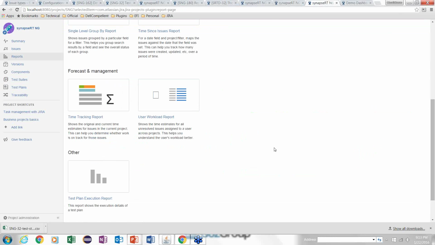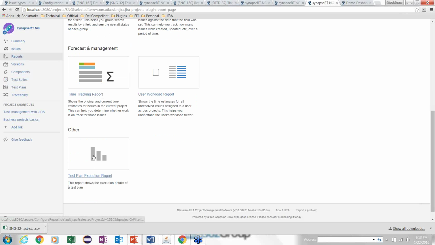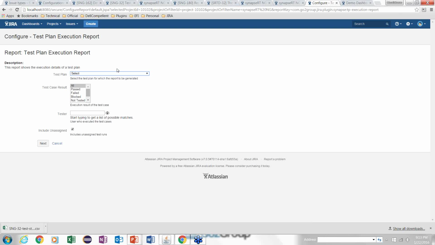The other form of report that we are giving here is a test plan execution report. So if you go to the report section, there is a special new report created here. Clicking on that, you will see some options here to choose a test plan, and then you can use the various filtering options here that you wanted to filter out for the execution details that you wanted to see.